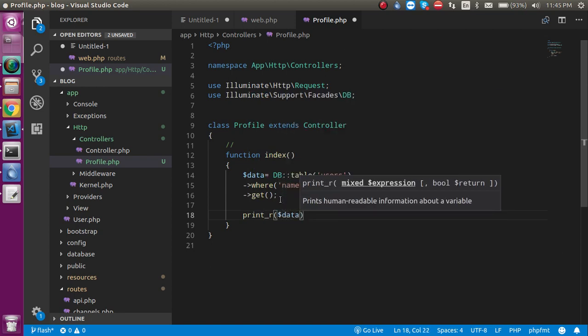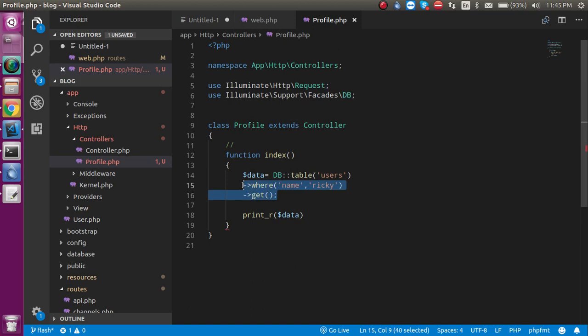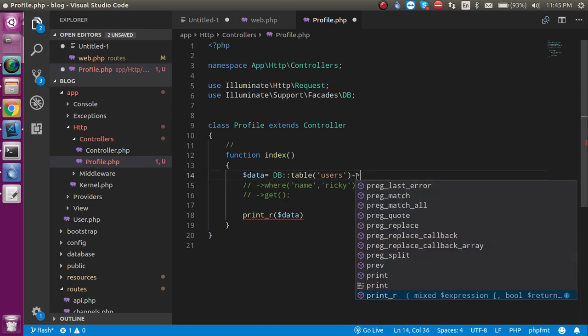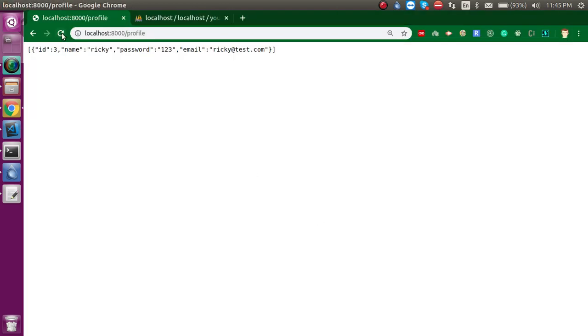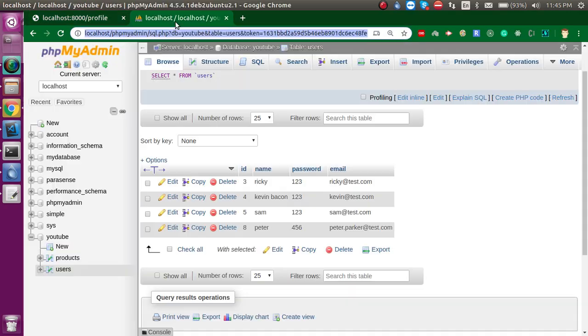$data, and let's say you just want to get the total count of the records. So just use the count method and you will find the whole data. If I refresh it, then you will find the four data is here. That means there are four records.